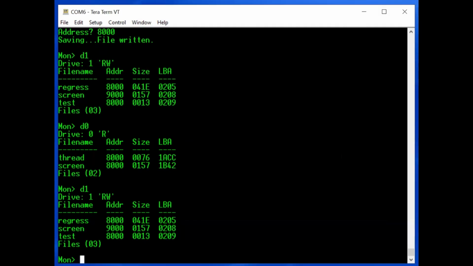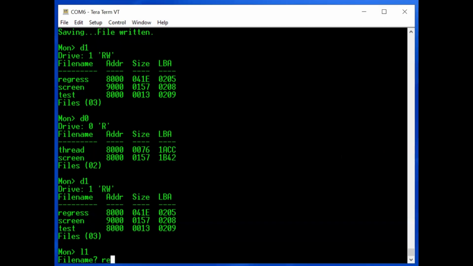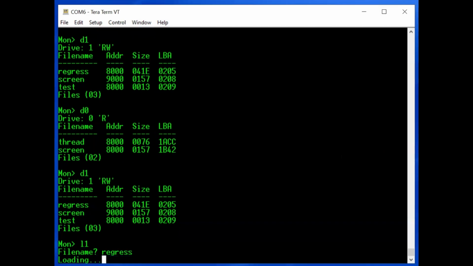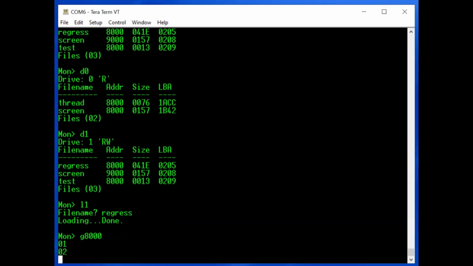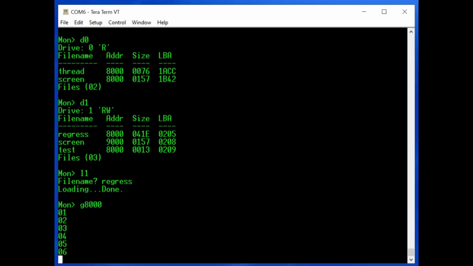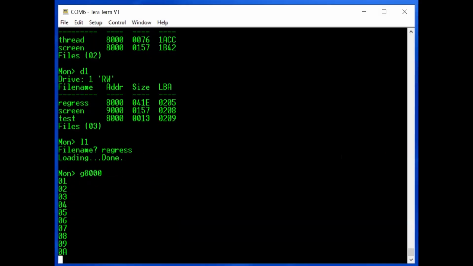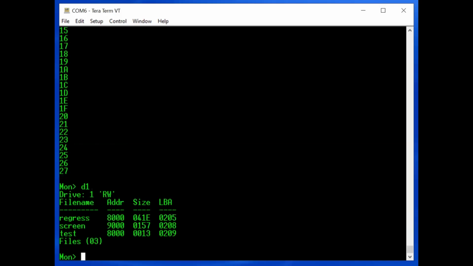Okay, so that's our directory. So let's try and load from drive 1. We want to load the regression program, and that's loading and done. And we know that that's at 8,000, so we can go to 8,000. And there we go. That's our regression test program running. And that's completed. Directory again.